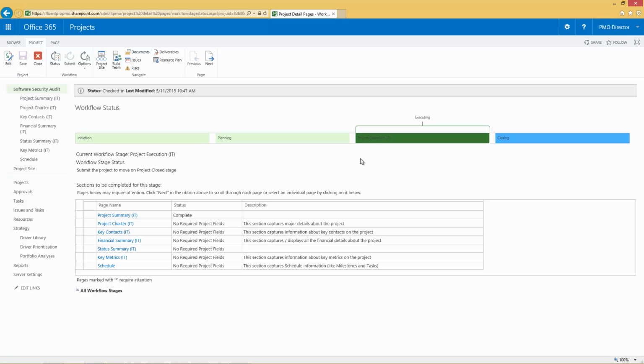For every project type, we have different workflows. You can use the SharePoint Designer to modify the workflow if it's required. We provide several workflows that you can use. You can use them as is or modify. So you have a very good foundation, you have a very good starting point for your projects.